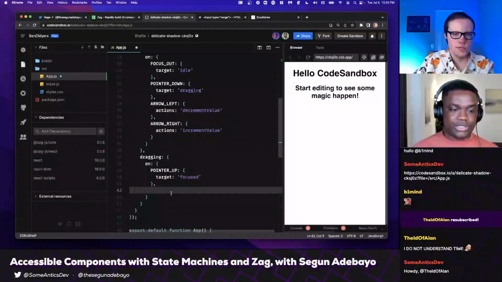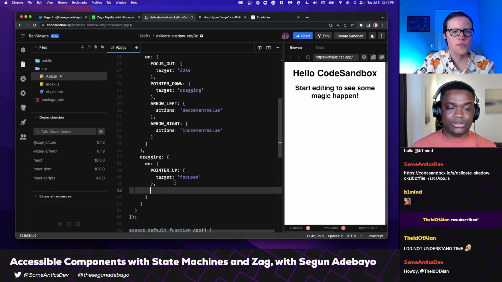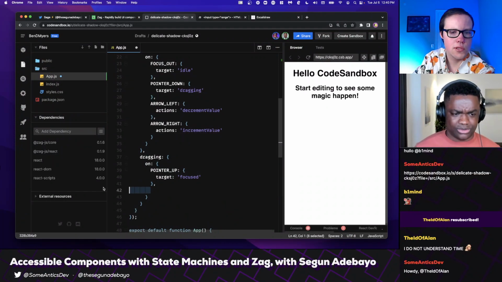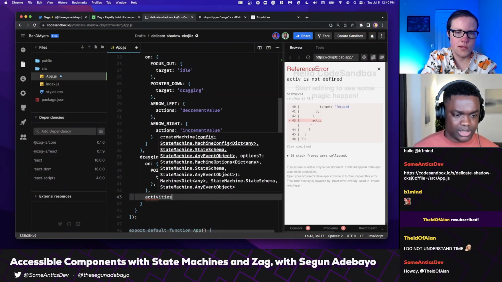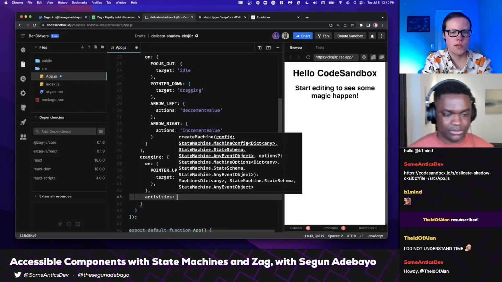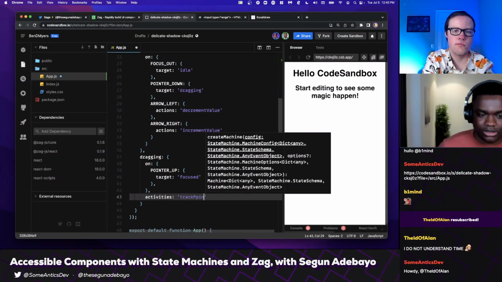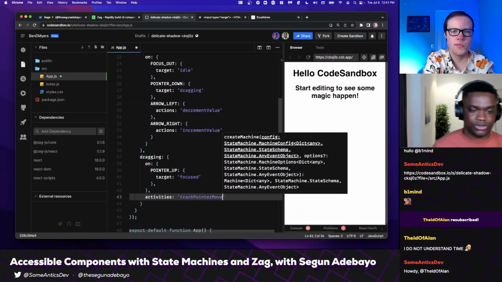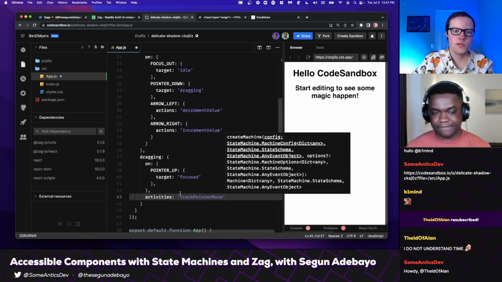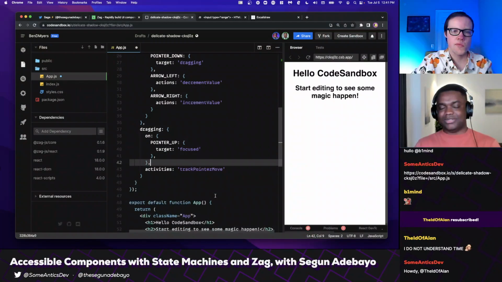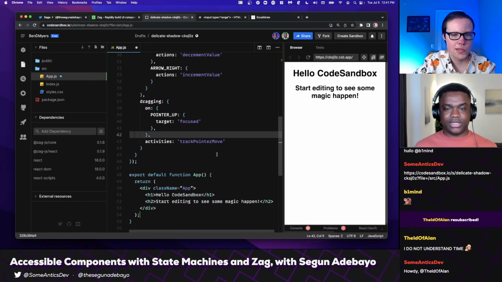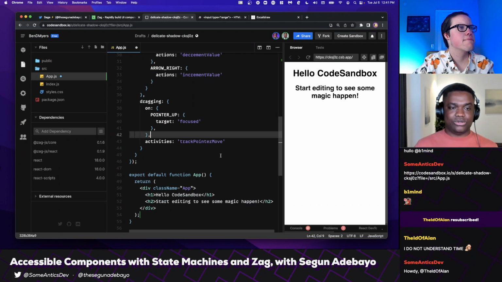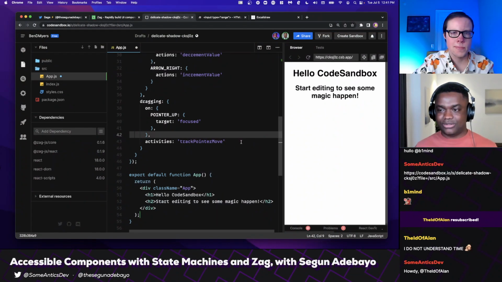There's a key in every state aside from the on key. The other property you can pass in is called activity. Outside the on key, you can pass in activity. So let's just put a string called track pointer move. That just puts an activity. What activity would you like to do within this? For the sake of time, let us try to get the arrow left and arrow right functionality working.